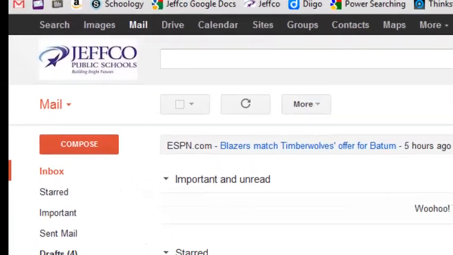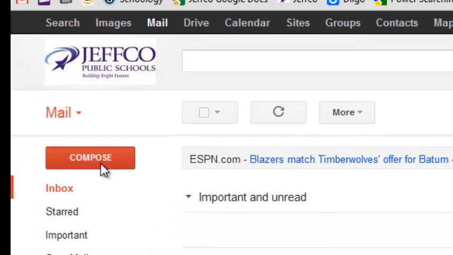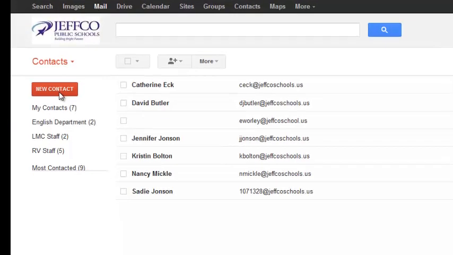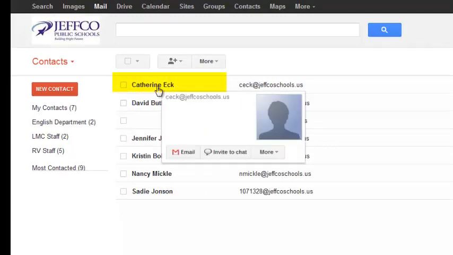Now, to view your contacts or to add more without having to do so directly from an email, just use the drop-down menu next to mail and toggle back and forth between mail and contacts, and you can also access your tasks here. So I've selected contacts, which takes me to my list of my contacts. You can see the one I just recently added.